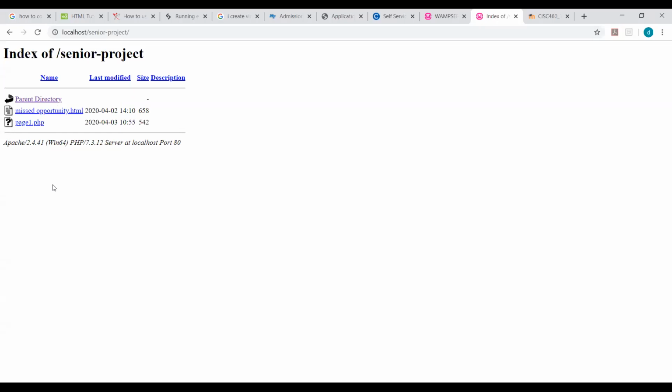So you have missed opportunity in page 1. Okay, that's a good start. So this is because you don't have a default page. A default page is going to be something like index.html or index.php. Because it's not seeing one of those specific things, it's going to show you a list of your files instead of showing you a web page.